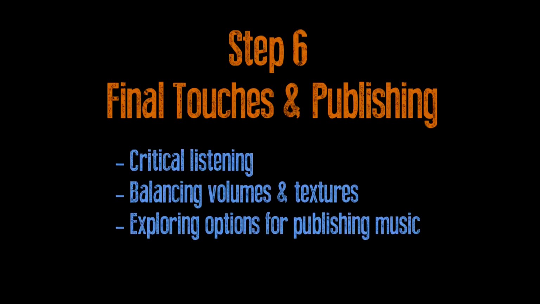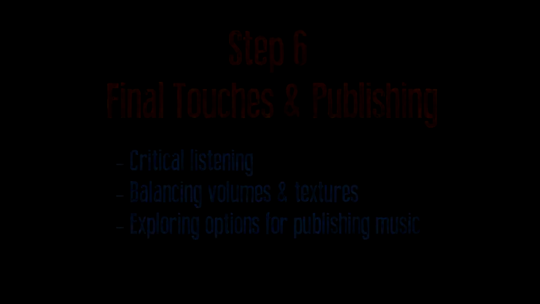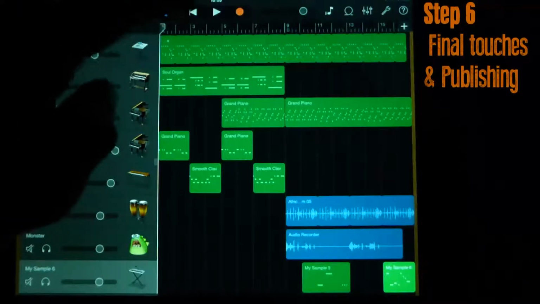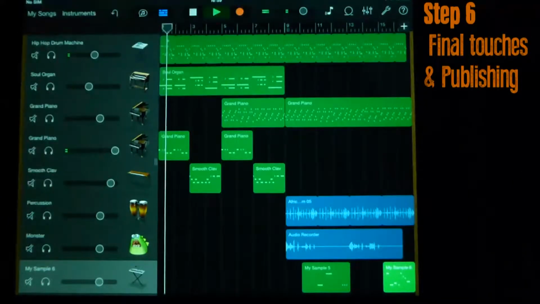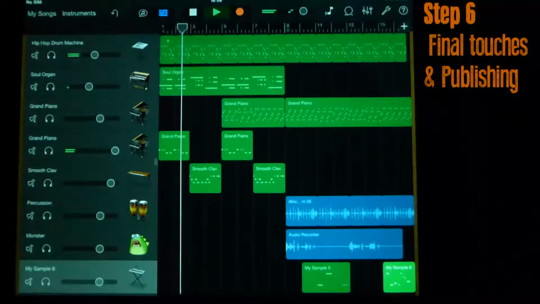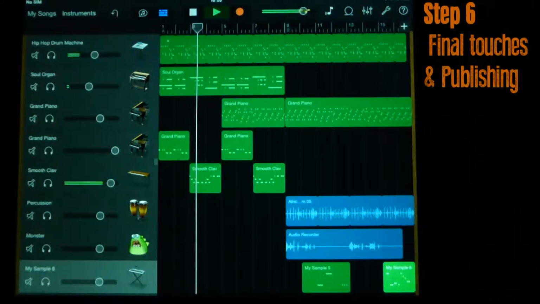What we've just done can be a piece in itself or the beginning of a much more elaborate composition with more sections and instruments. Before we finish this piece, we're going to have a listen back and make any adjustments necessary.